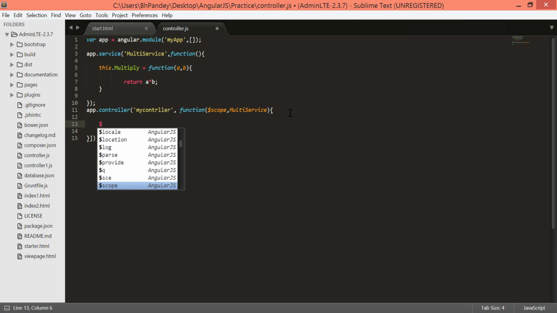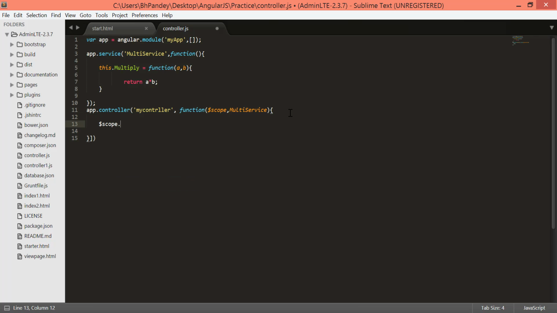I'll store the result in some variable. Let's take result itself, and what it does is it will call our service, and under this service it will call the function that we have, right? Now this function should be supplied with two numbers, or two variables, whatever you want. I'll give 5 and 2. So this is to multiply, right? It should give me the result as 10, 5 into 2, 10.